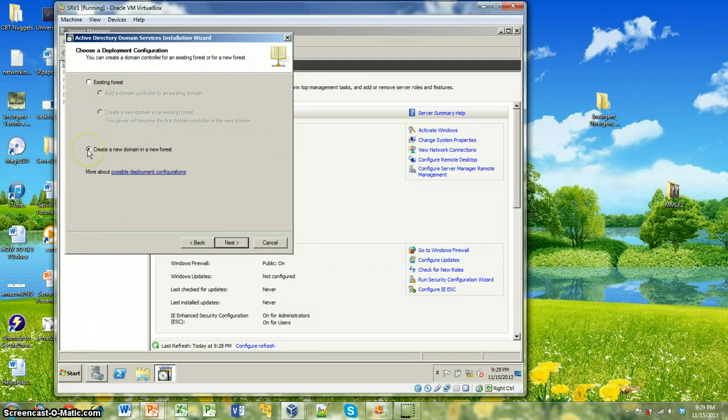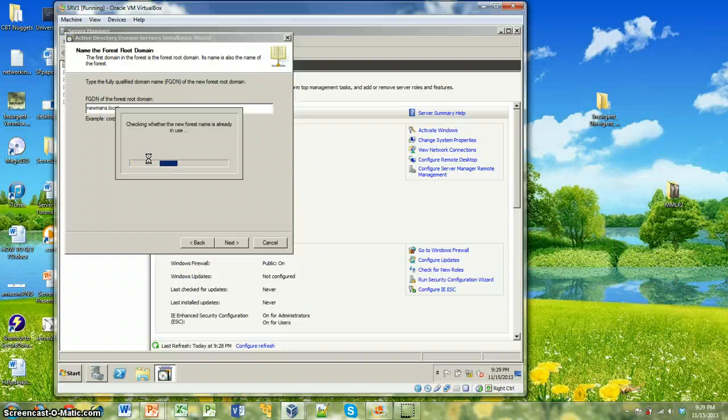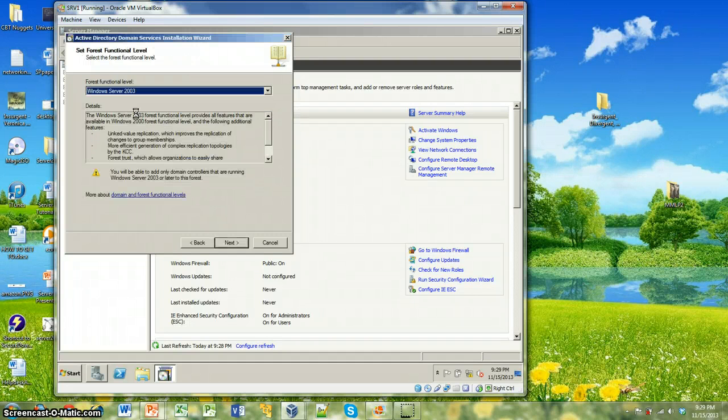And this is our first domain, so it's going to be a new domain and new for us. It's a local domain that we're making here, so I'll just use, I guess I'll just use like my last name dot local, and so a fully qualified domain name there. Next, it's checking whether I have this domain name already in use. Since this is the first domain, it shouldn't be in use, and it's not.